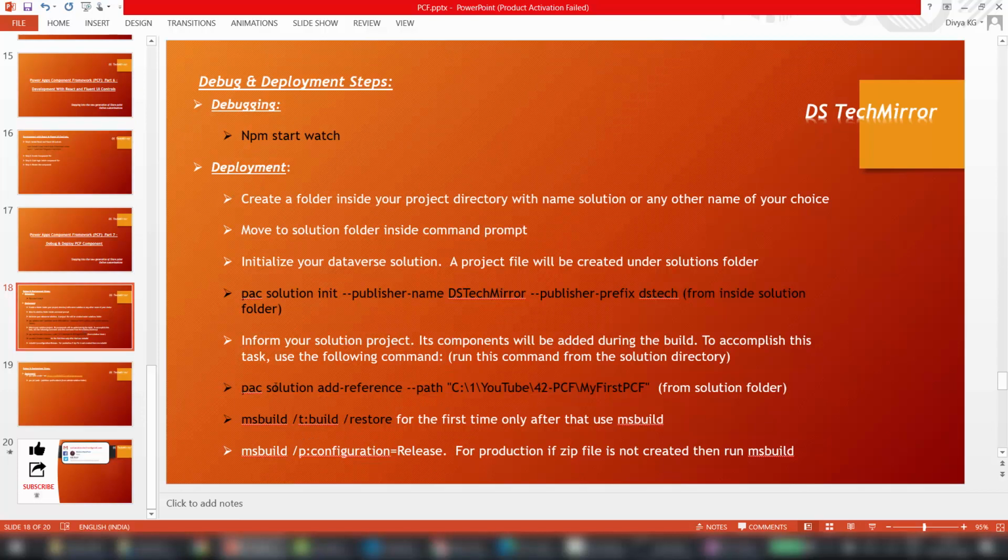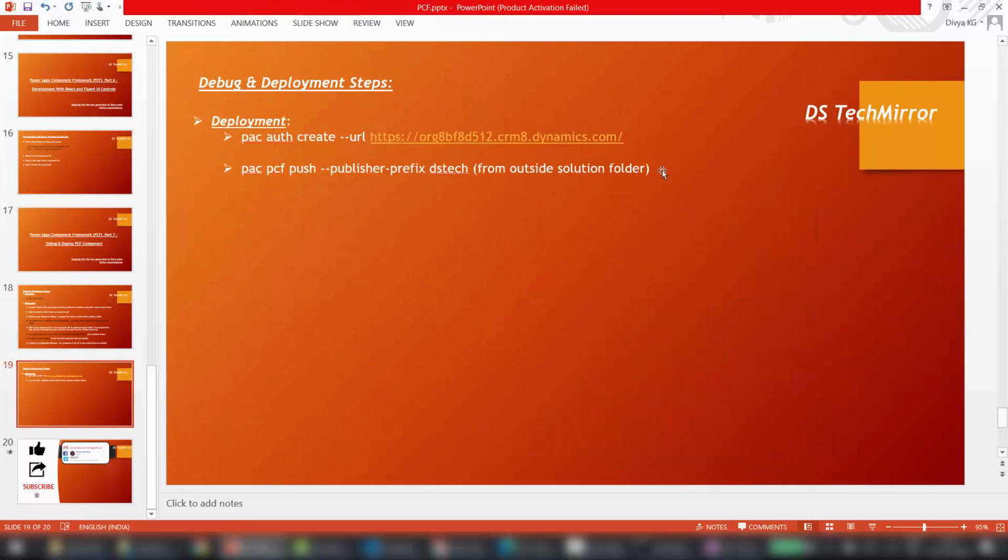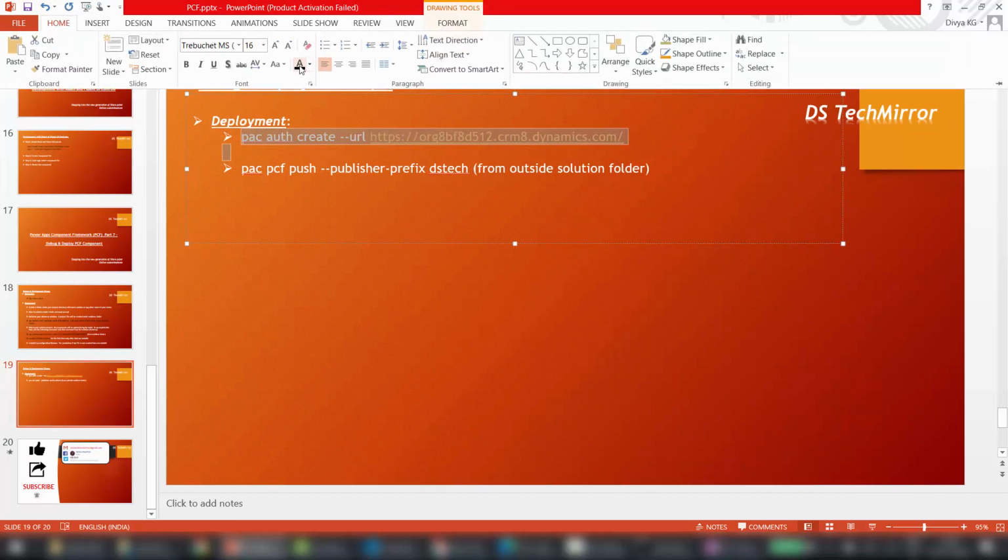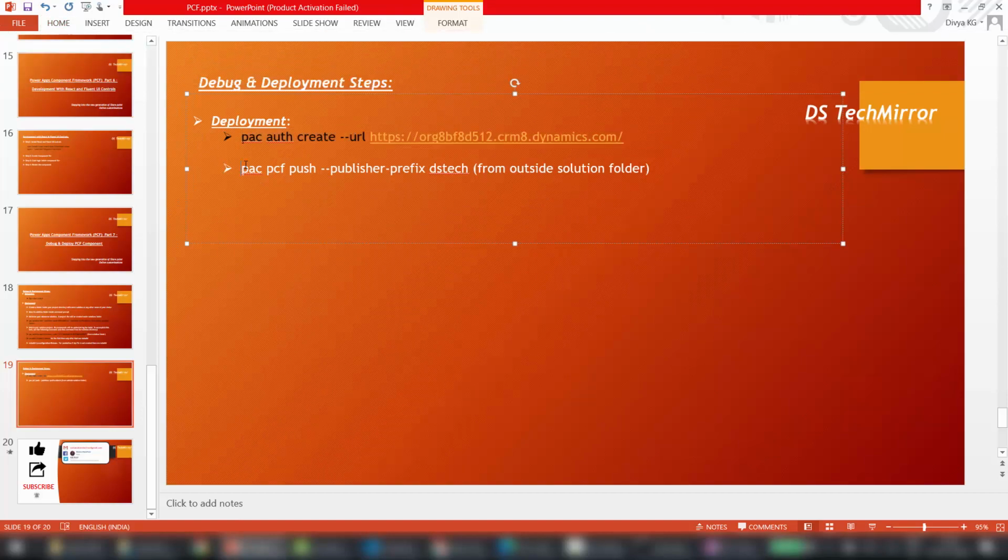And just for your reference, over here also I have mentioned in front of each command, from inside the solution, from solution folder. This you can run, because I have not mentioned anything, this you can run from inside the solution as well as from outside the solution folder. And let me just change this font color also, so that we can easily identify how many commands we have.